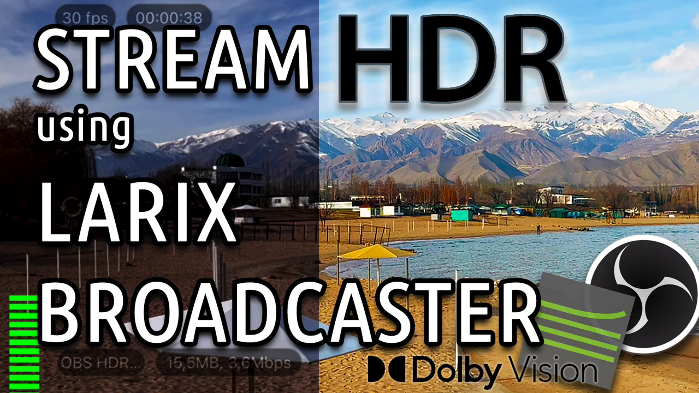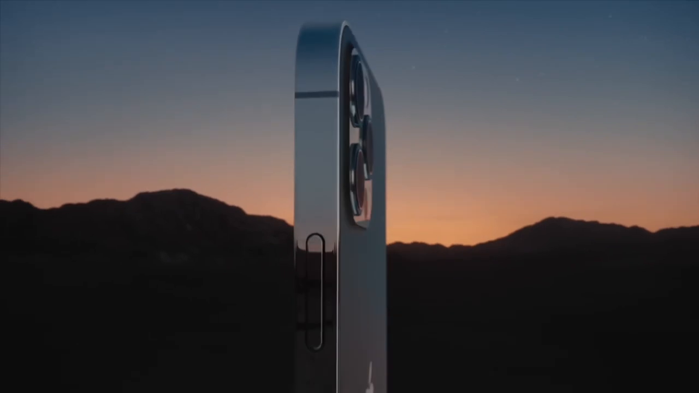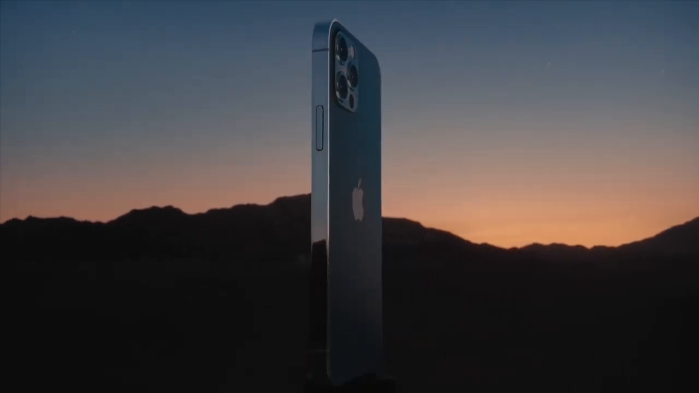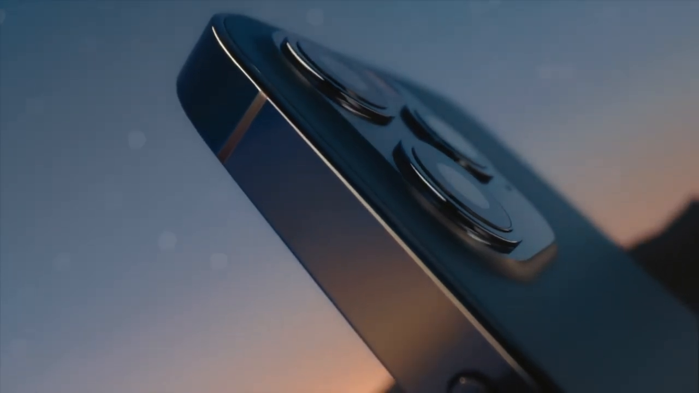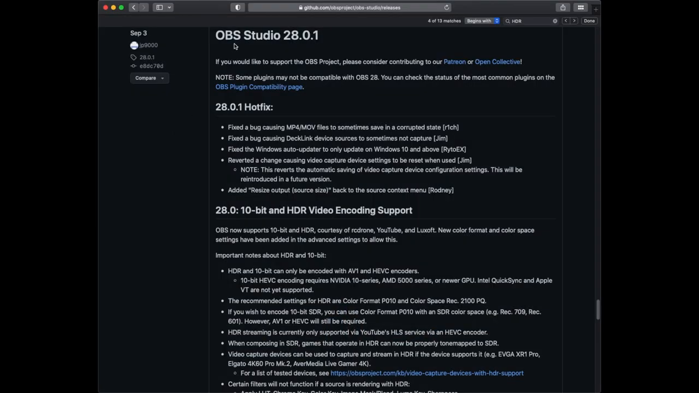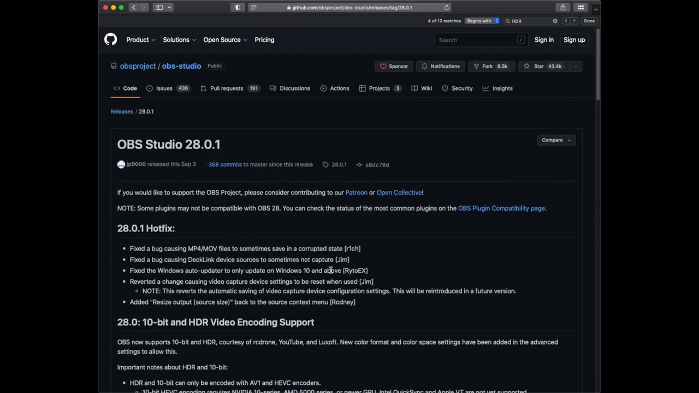Content creators always crave to get more realistic colors from their equipment. Current consumer devices like iPhones provide high dynamic range to have that kind of experience. iPhone 12 and later allow capturing Dolby Vision HDR content, and Larix Broadcaster allows streaming it. In this video, we'll show how to stream HDR content from Larix through OBS Studio and publish it to YouTube Live.